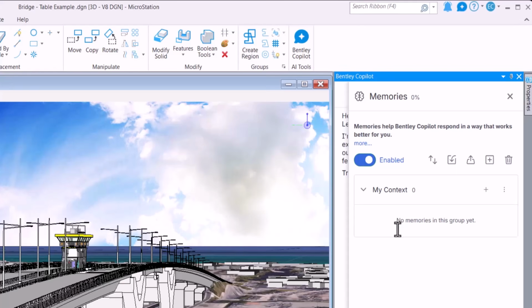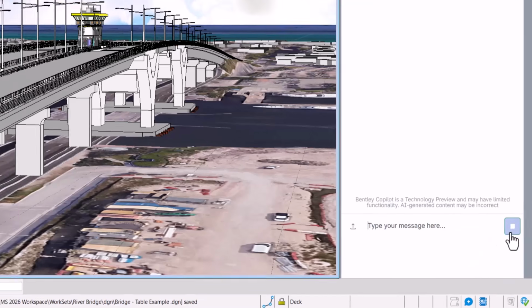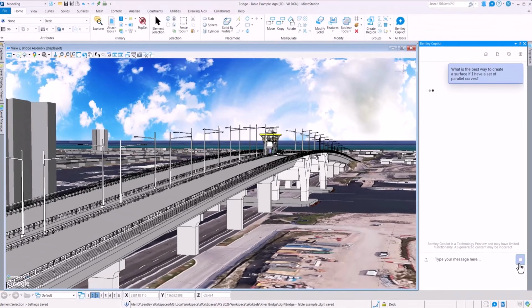Within this group, we will add a new memory telling the assistant we are a former AutoCAD user. The assistant will now keep this in mind for all future responses while activated. As an example, we will navigate to the bottom of the tool and ask Copilot the best way to create a surface with a set of parallel curves. After entering our question, we will hit Send.